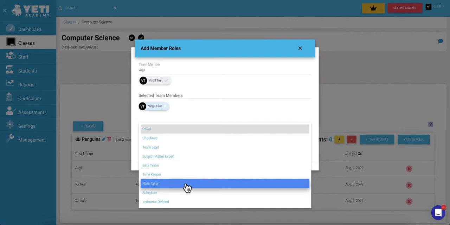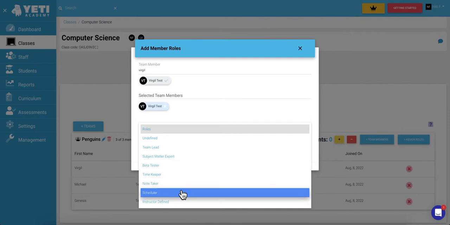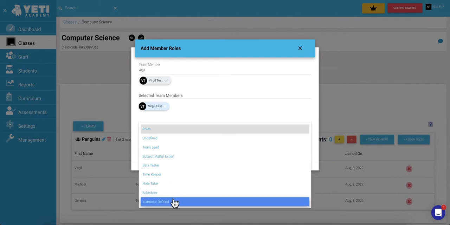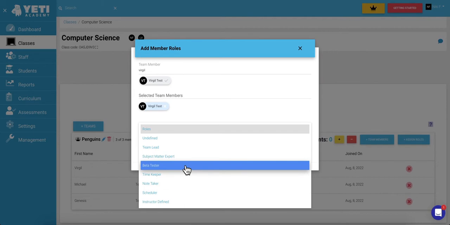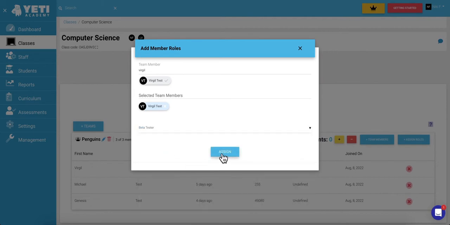A note taker records information from and for the group. A scheduler determines the order that tasks should be completed and the amount of time allotted for completion. An instructor defined is a useful role if you have a sample account for yourself as a teacher in the classroom. I'm going to go ahead and assign this student the role of beta tester. When you've made your selection, hit Assign.